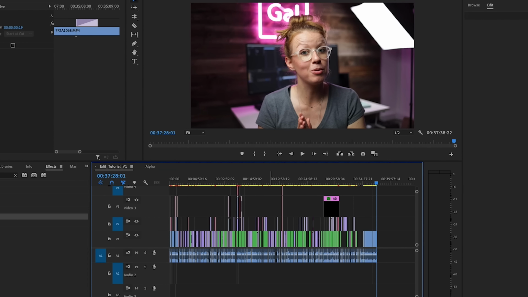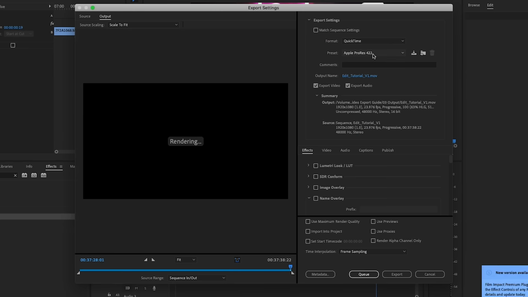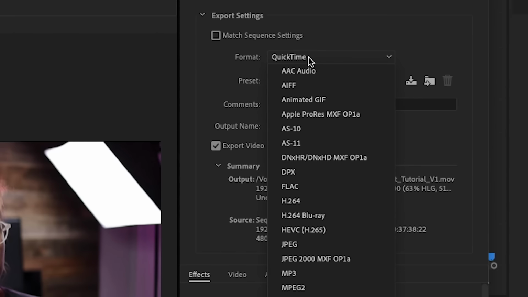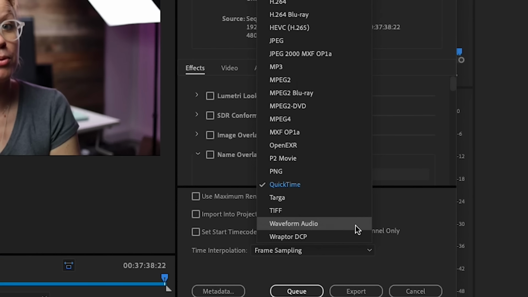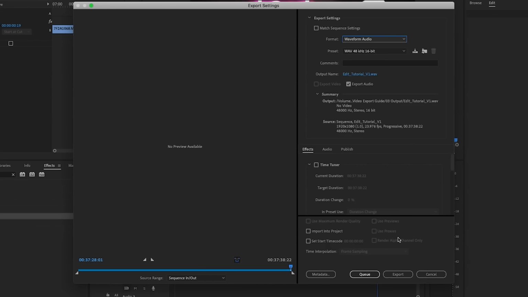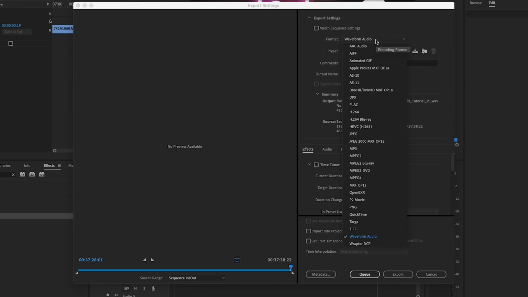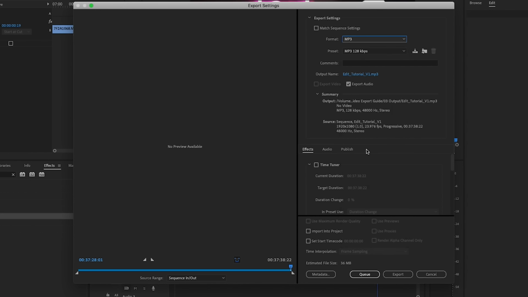Press Ctrl M or Command M to bring up the export settings, and then you're going to select from the format AIFF or waveform audio format. Both of them will work the same. They're both uncompressed, high quality audio types. If you don't need uncompressed, you can export it as an MP3 and the file size will be a lot smaller. And that's really all you need to know about audio. And now let's talk about exporting stills.